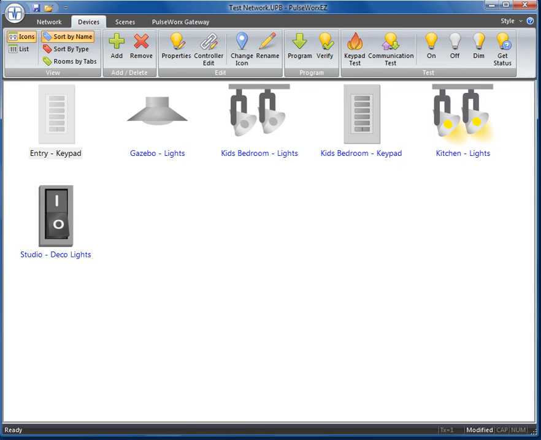In the next video, I'm going to do a device. I did a device control. Next, I'm going to do a scene controller, and then I'm going to do a keypad, which is very similar.